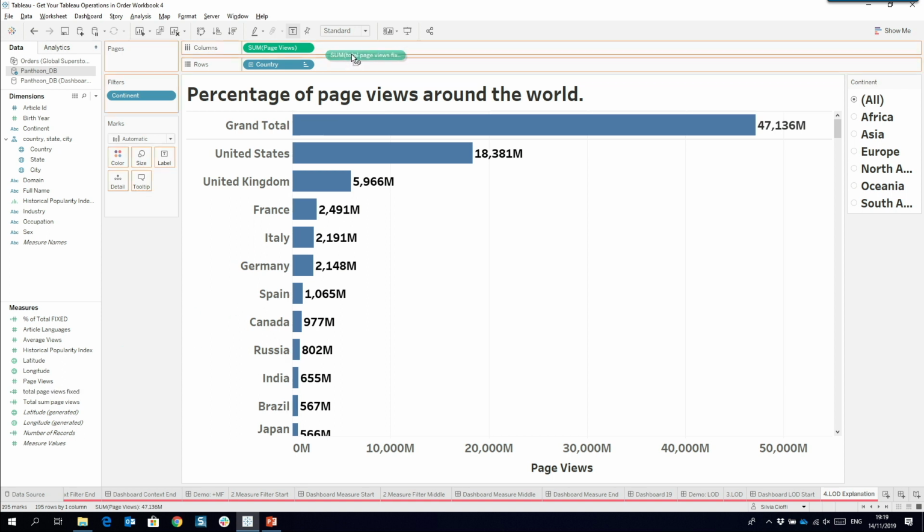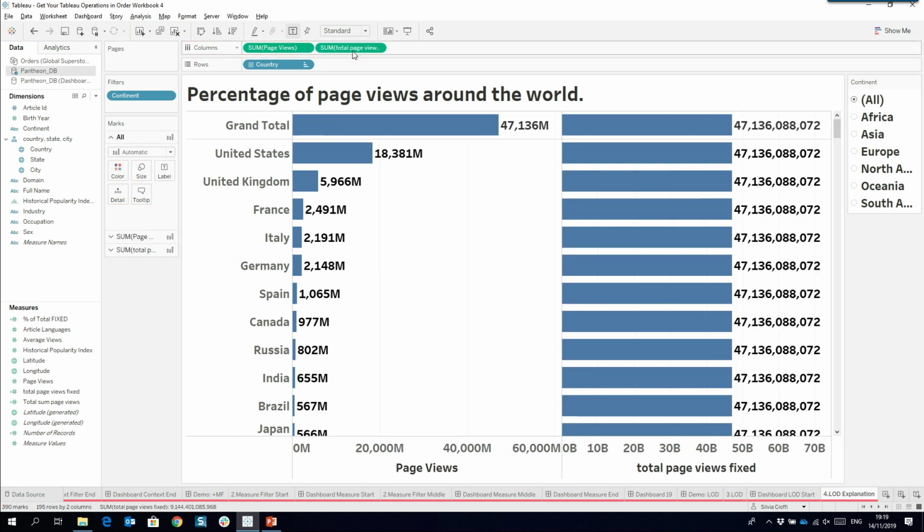When I drag this here, I can see that the total is repeated over and over. That was exactly what I needed. And this number corresponds exactly to the total of page views that I have here. And right now, to compute a percent of total, what I need to do is just to divide this number by this number. And let's do this together.